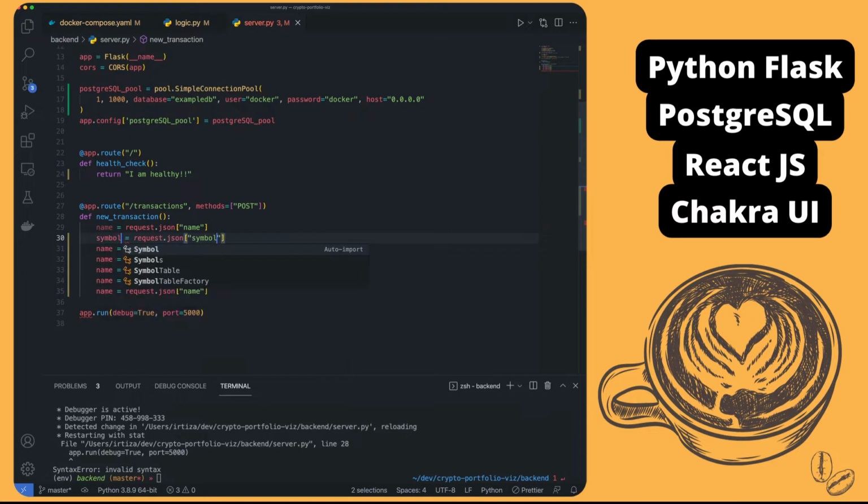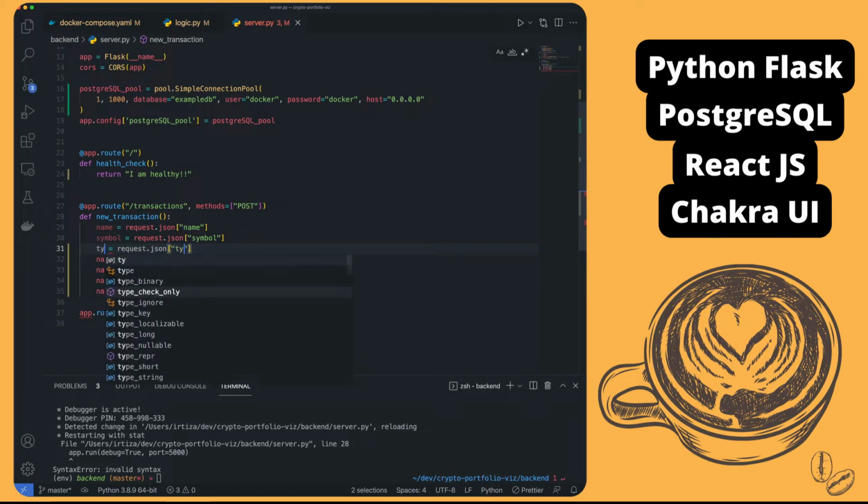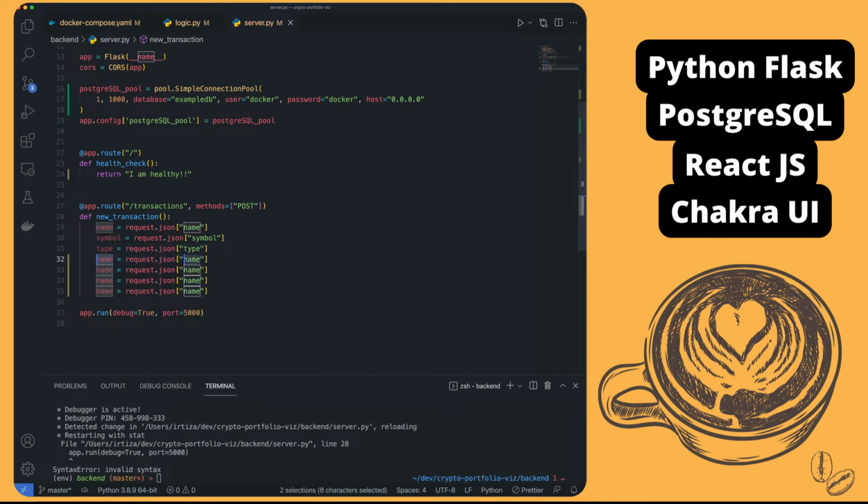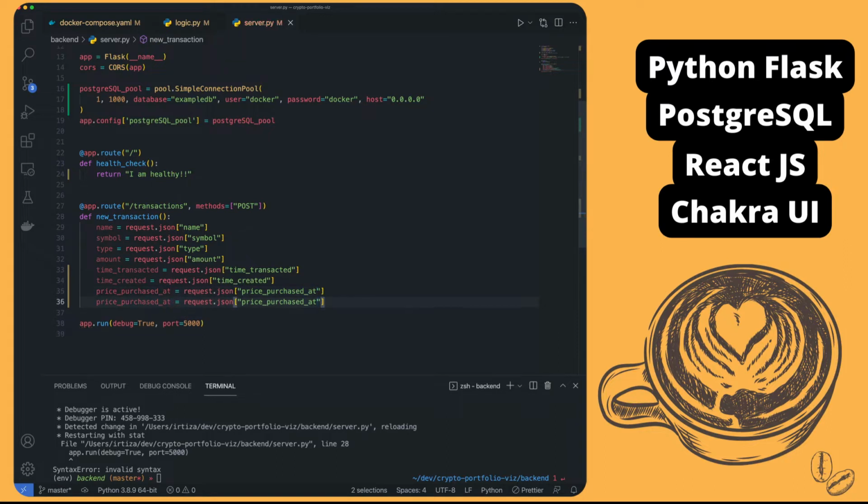So we have our name, we have symbol. All right, the next one is gonna be type. After type, we have amount. Okay, after amount, we have time transacted. All right, so we have time transacted, and then we have time created. Perfect. Let's go. And then we have price purchased at. And finally, we're gonna have one more, which is gonna be number of coins.